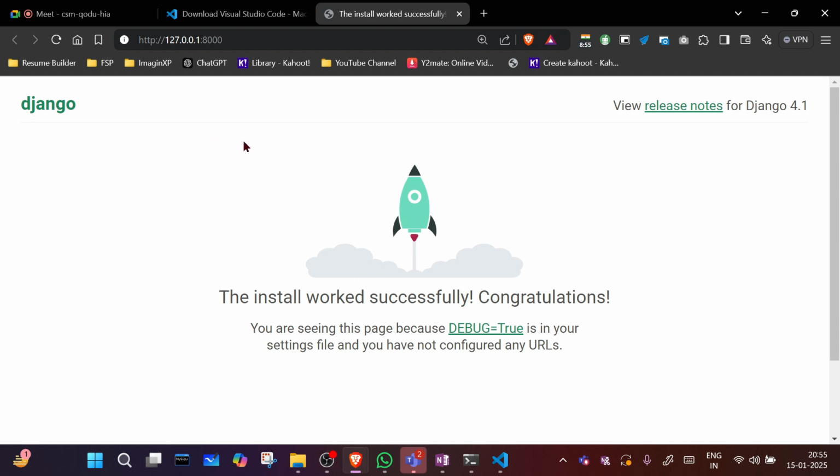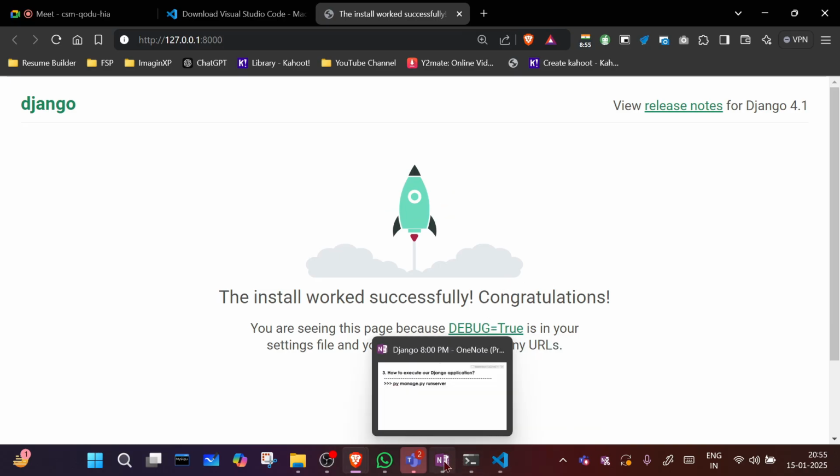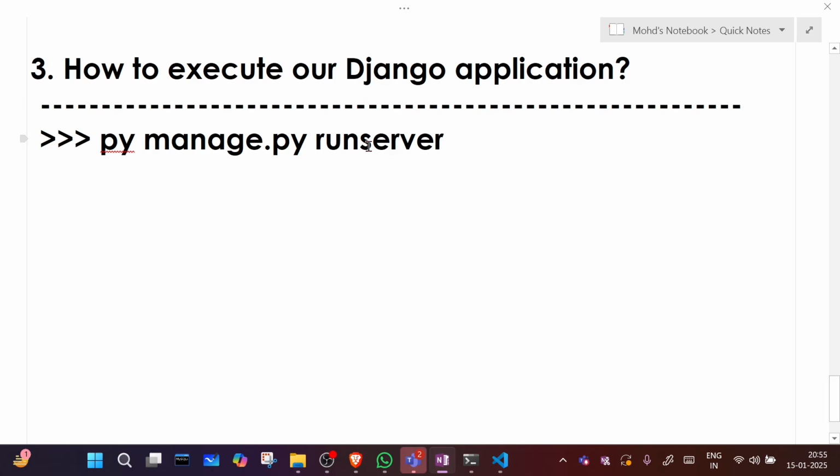This code we didn't write. This is what we get by default. So this is why we write this command, in order to execute our server.